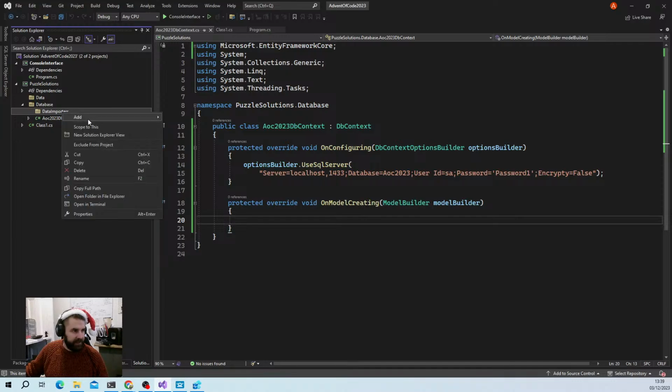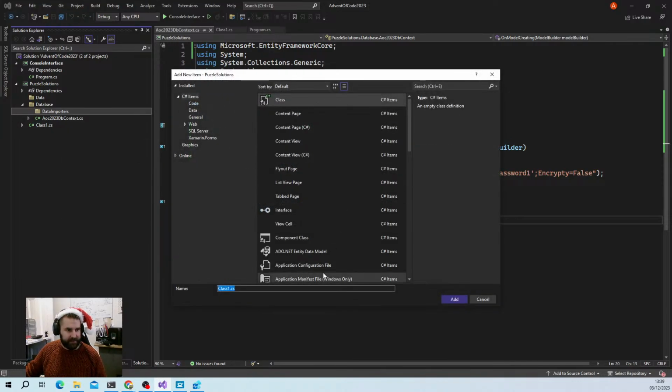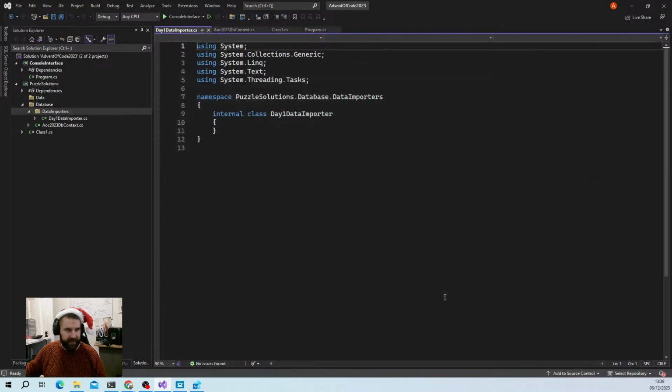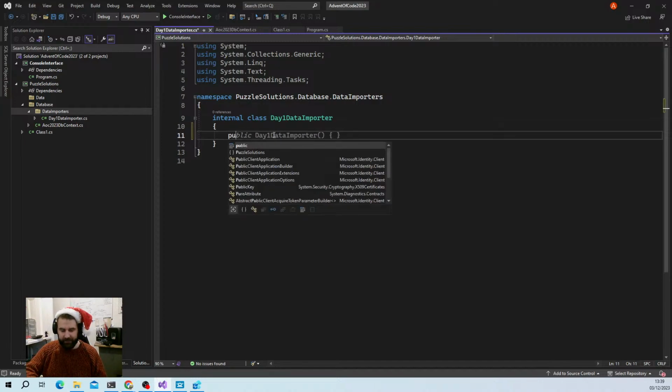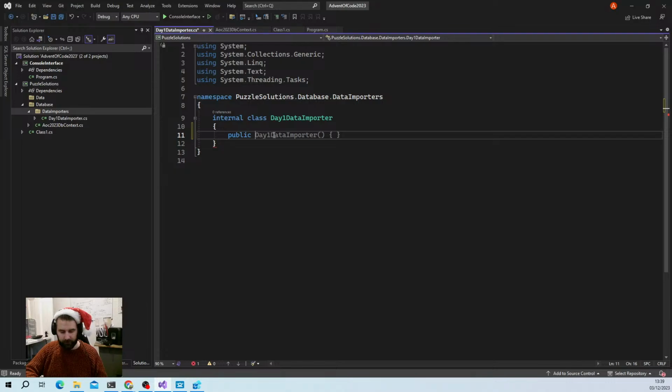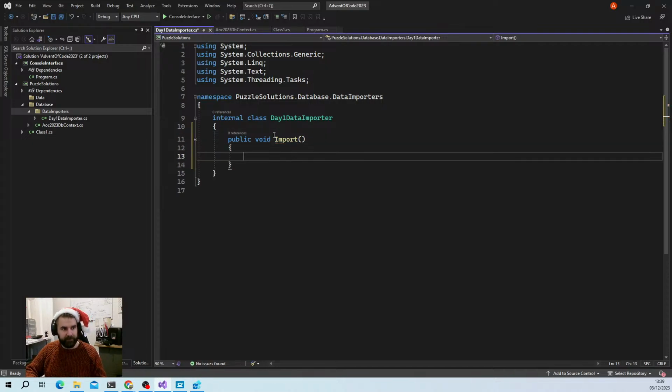We're going to make our first data importer. So I'm going to add a new class. We're going to call this day1 data importer. We're going to add that in. All it's going to do is just have a public void import method, and it's going to just import. Then we're always going to need to read a text file and grab the data.